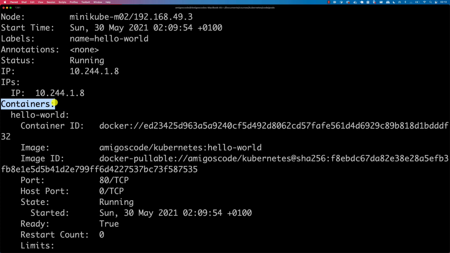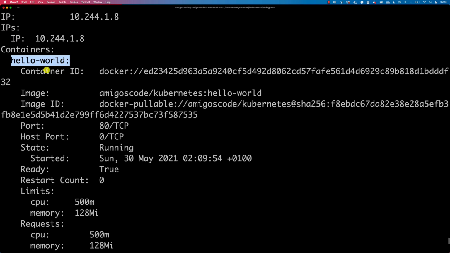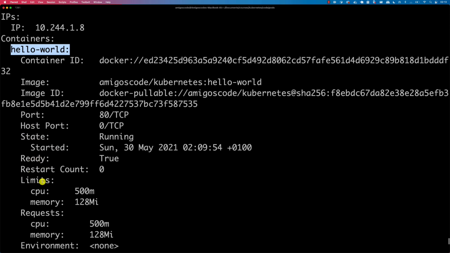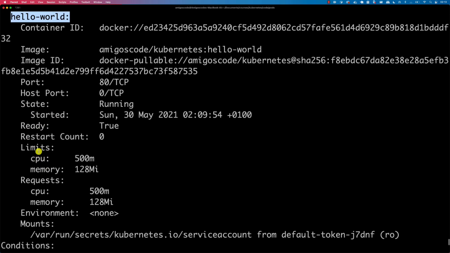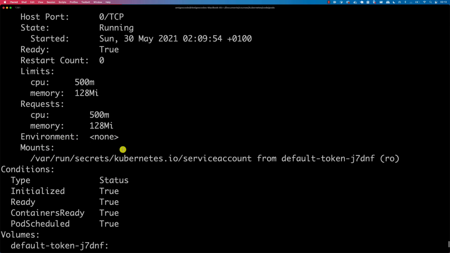Remember, a pod is a collection of one or more containers. In our case, we only have one container, and then we have details about the container. Here, container ID, the image ID, the port, the host port, the state it's running, ready, the restart count, the limits and requests, which I'm going to show you later, and here some environment variables. And then we have some mounts in here, so service accounts, which is also for later.